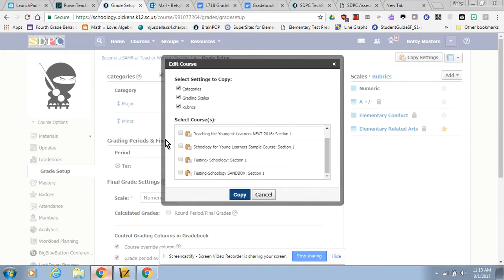So now if I'm checking, I can go, I want to select this class and this class and tell it to copy, and that will copy all of my categories, grade periods, rubrics, grading scales over into the other classes.